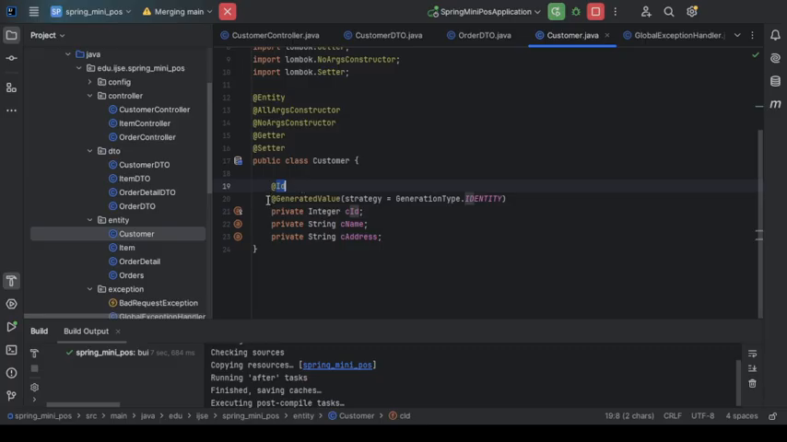Next, @GeneratedValue. It tells the database to auto-increment the ID. I use IDENTITY because my SQL has native auto increment, and I used all the constructors.